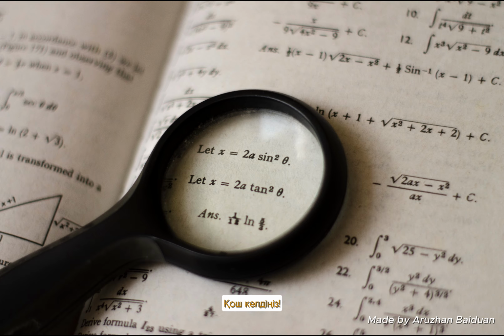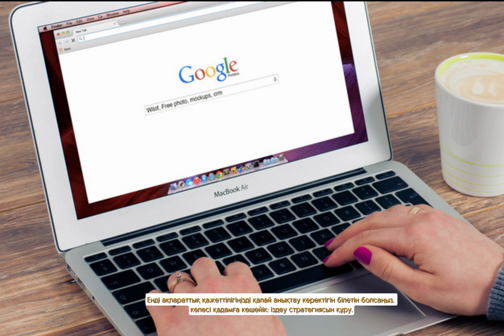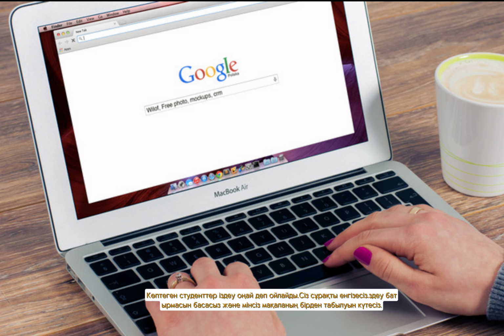Welcome back. Now that you know how to define your information need, it's time for the next step, building a search strategy. Many students think searching is simple.